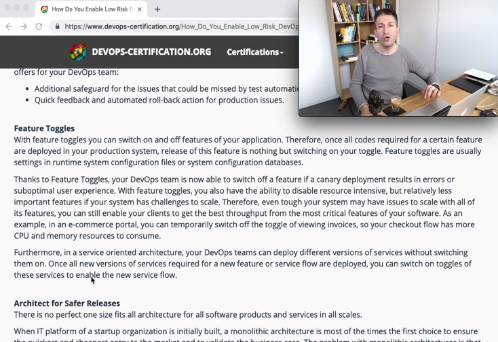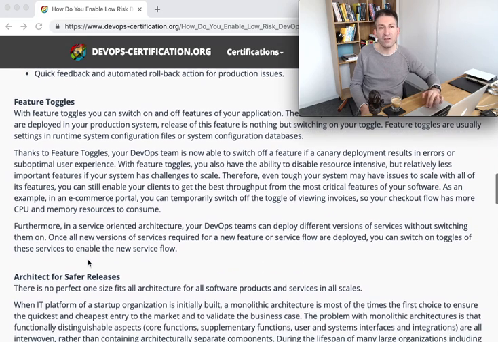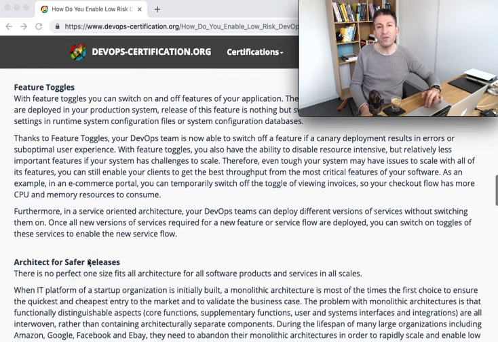Therefore, once all code required for a certain feature is deployed in your production system, release of this feature is nothing but switching on your toggle. Feature toggles are usually settings in runtime configuration files or system configuration databases. Thanks to feature toggles, your DevOps team is now able to switch off a feature if a Canary deployment results in errors or suboptimal user experience.